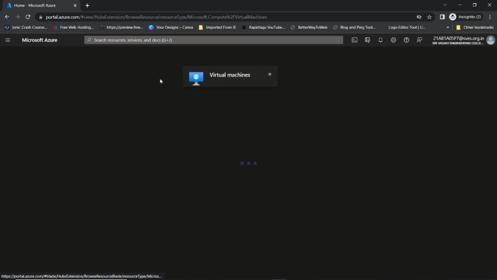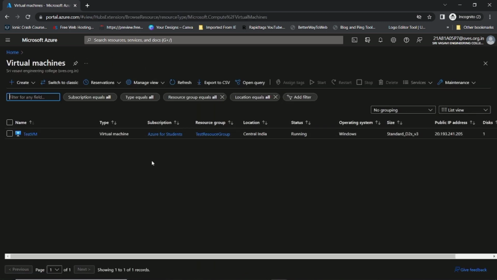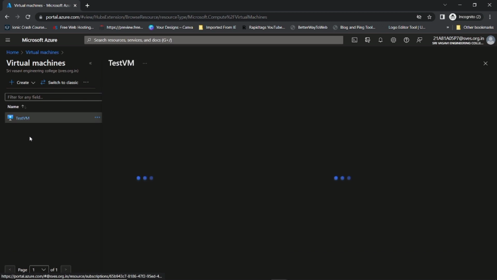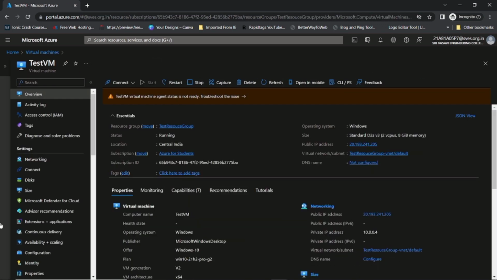So this is one way to access that resource group. Otherwise, you can directly go to virtual machines and you can see the test VM. So now I'll open this virtual machine and you can see this is my virtual machine. You can see here.